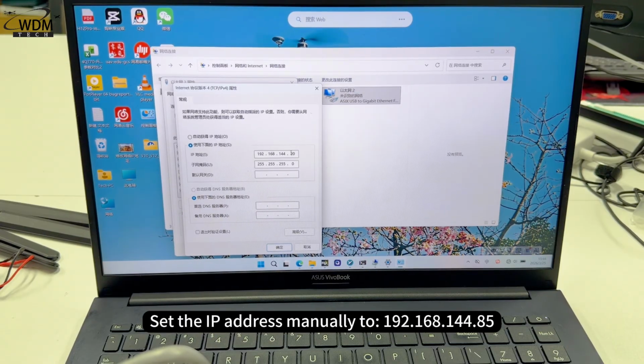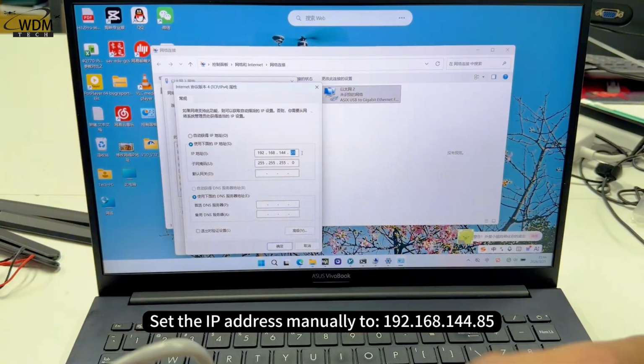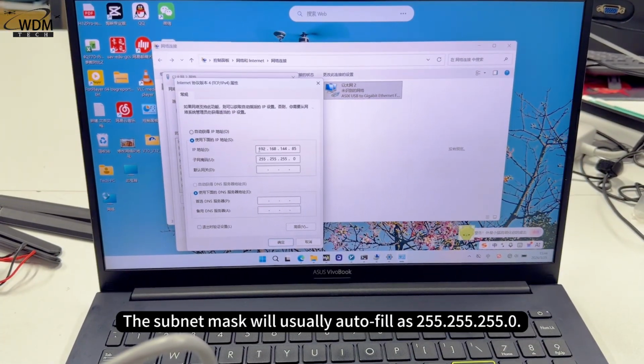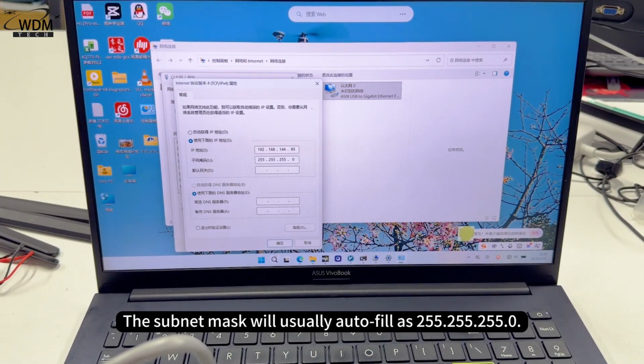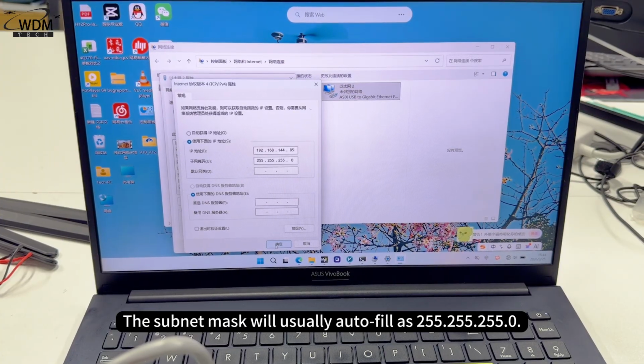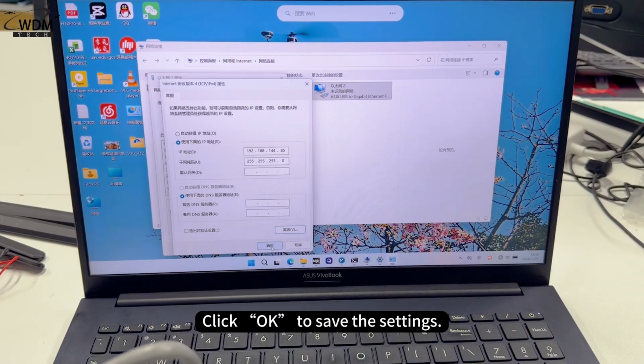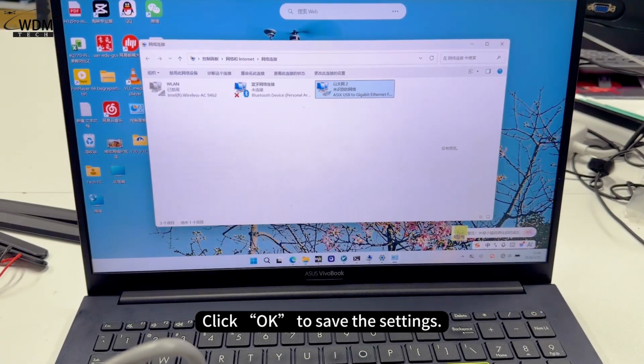Set the IP address manually to 192.168.144.85. The subnet mask will usually autofill as 255.255.255.0. If it does not, enter it manually. Click OK to save the settings.